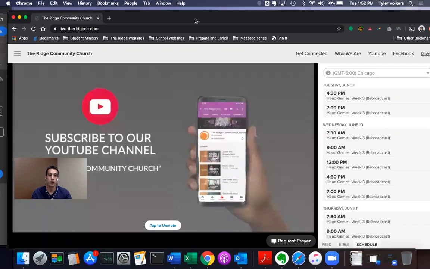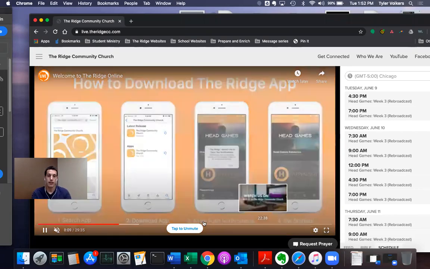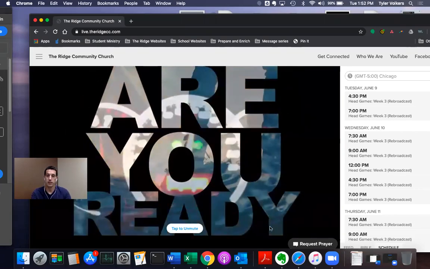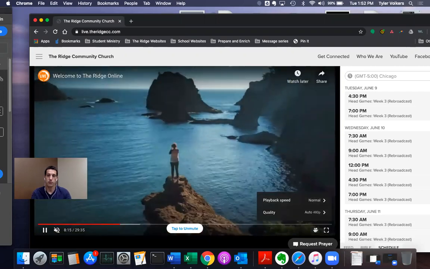And then when the service starts, right here, it will actually play our service. And then they can also go into full screen, tap to unmute. And then there's some settings here that they can play with as well.